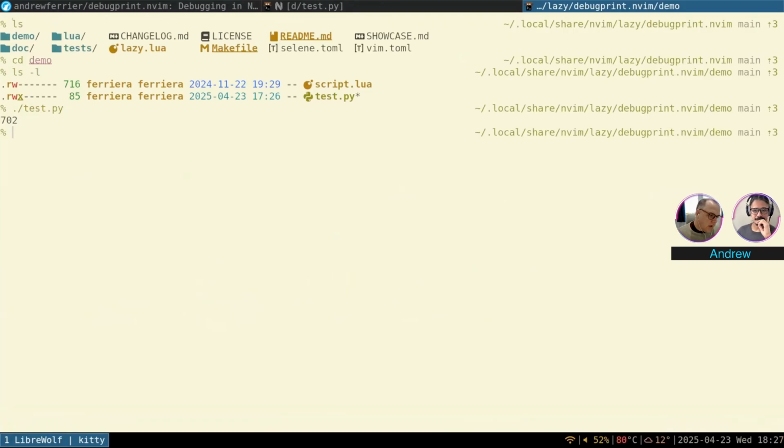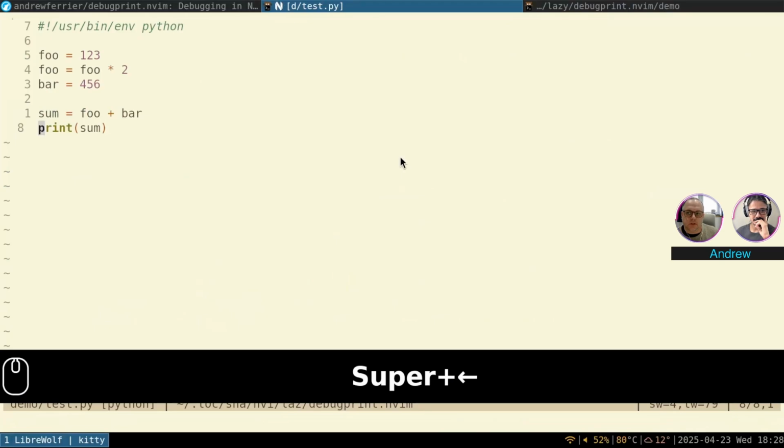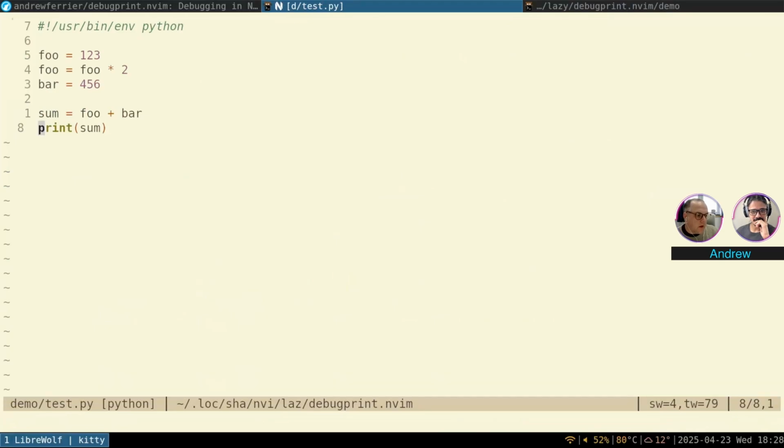But let's say I'm a little bit confused about why it got to the value 702. That wasn't quite what I was expecting. So I want to insert some Debugprint statements into my code to understand what's going on. Maybe I want to print out the value of this variable foo after it's been multiplied by 2, but before we add it to bar, just so I can see what the result of multiplying 123 by 2 is. Again, this is obviously a bit of a contrived example because we can figure that out easily in our heads. But let's say I want to print foo.